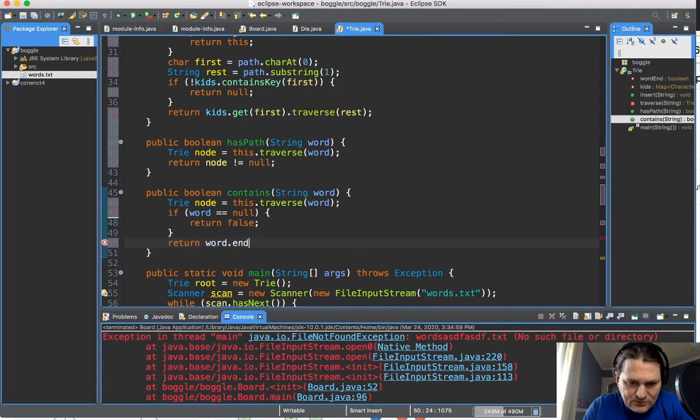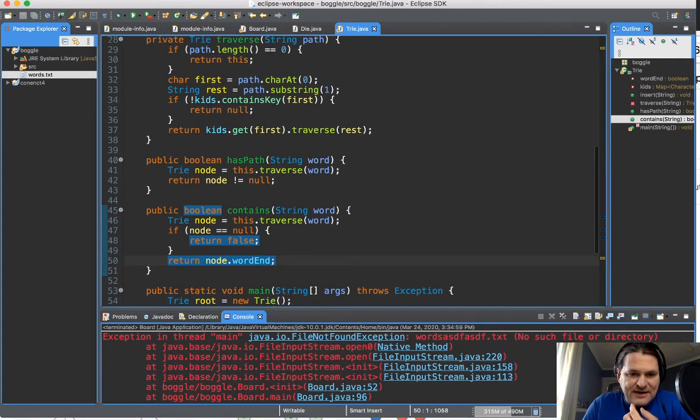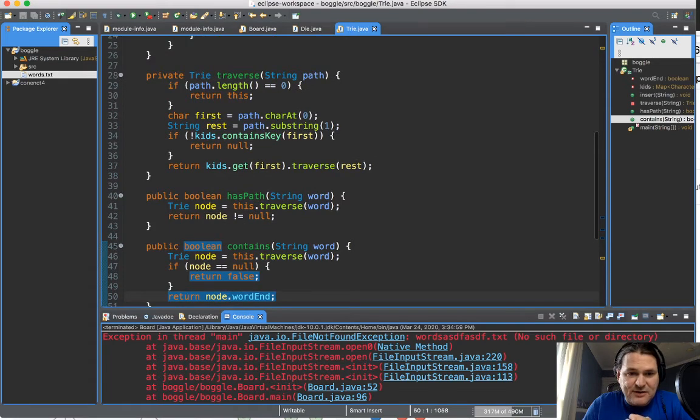What did I call it? No, not word. Duh. Return. No, not if word is null. Yeah, you're right. That's stupid. If node is null, node.wordEnd. Ha! Look at that. That's fantastic. Okay. Great. Yeah, so now I've factored out that repeated code into this private helper method.